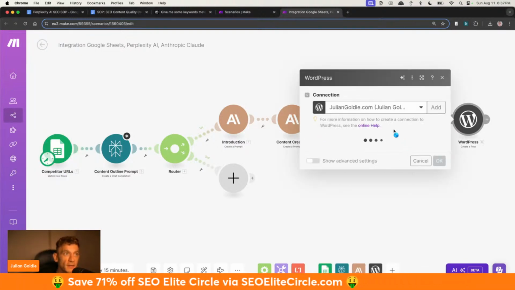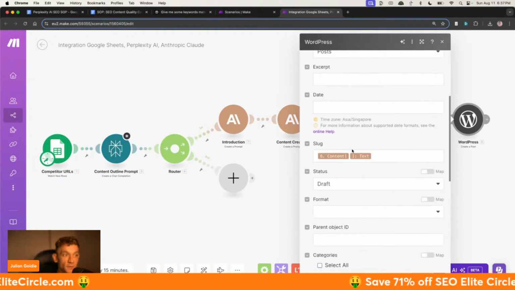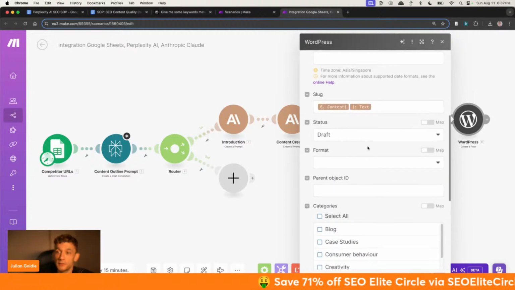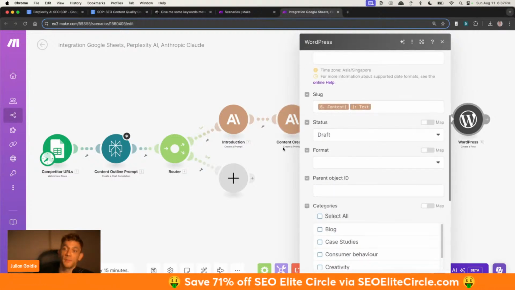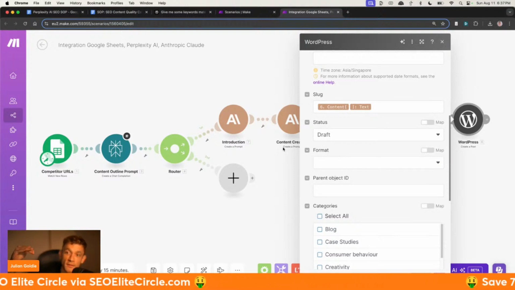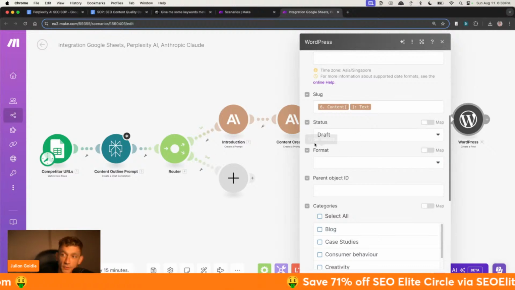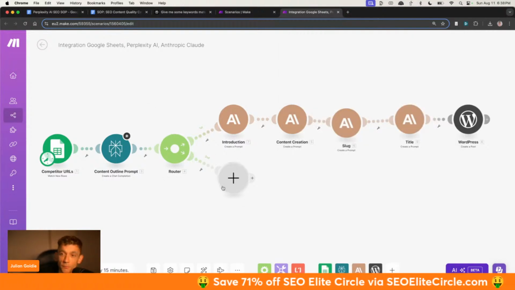So what you can see here is that it's connected to juliangoldie.com as an example for you watching, and it creates a post. But what it doesn't do is publish the content live, because this is a draft. It is not the final version of your content. Use the SEO checklist, quality control it, and then publish it once you've done that.